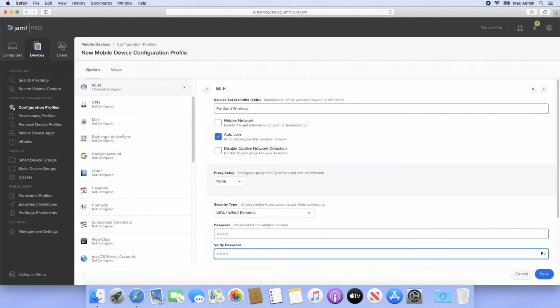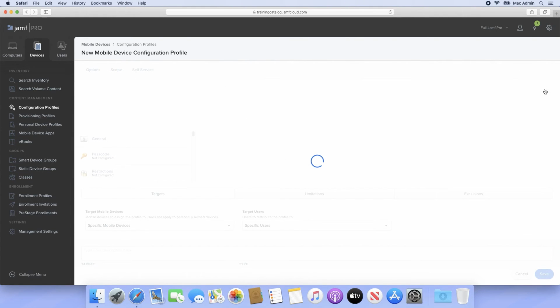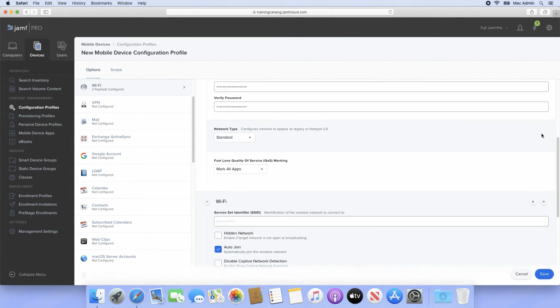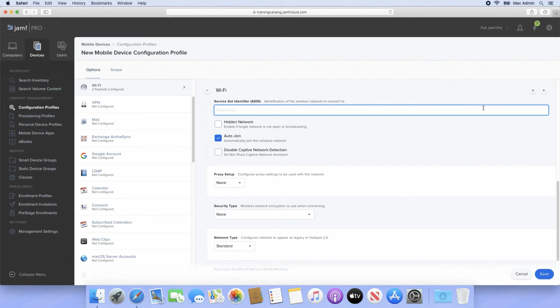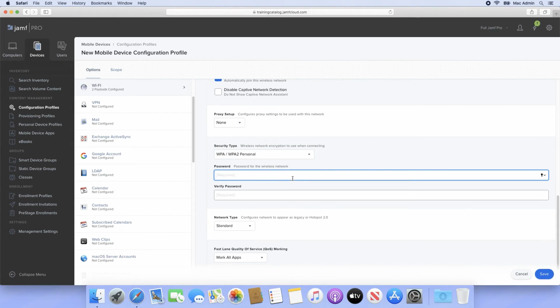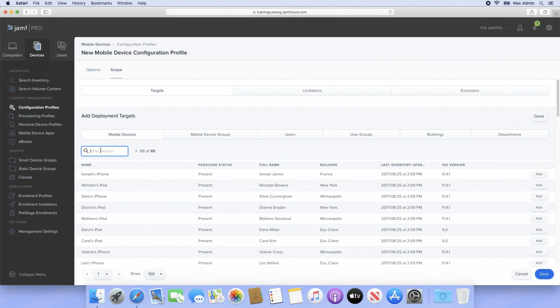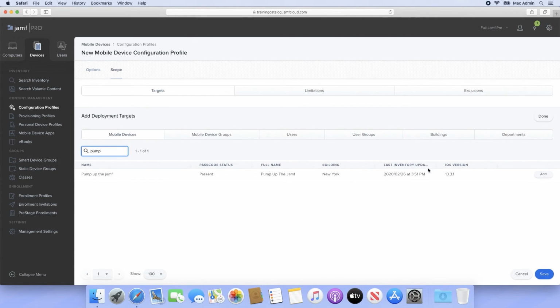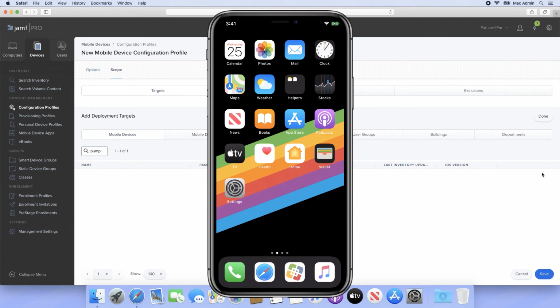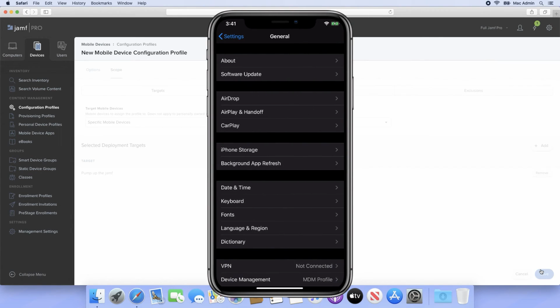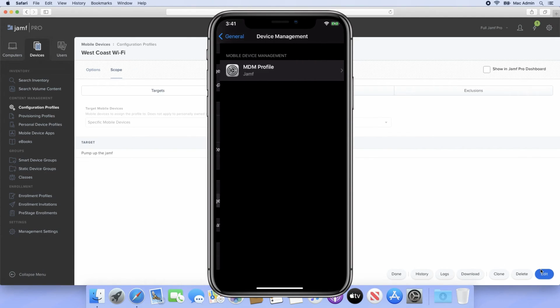Some payloads support multiple configurations in one profile. If we scroll back to the top, there's a little Add button in the top right. Selecting it will provide another set of fields below the first one, so we could configure Los Angeles Wireless in the same profile. Once everything's configured, select Scope, Add, and I'm going to add my test device again. Select Save, and back on my device under Profiles, we can view the two new network profiles available.